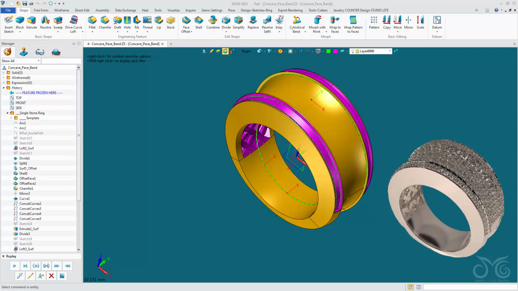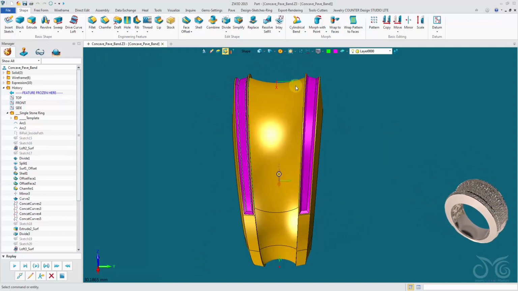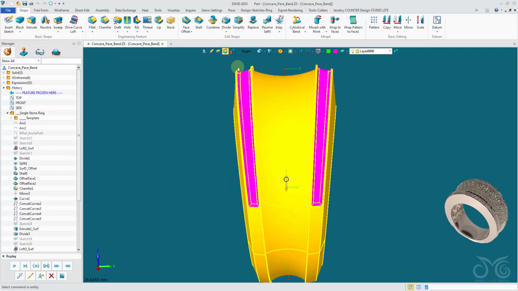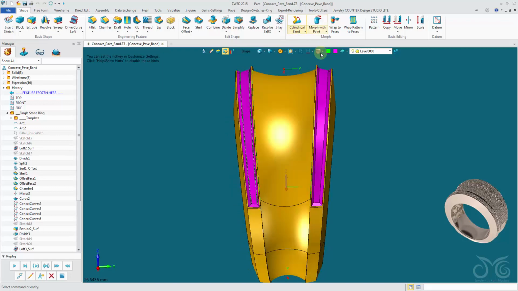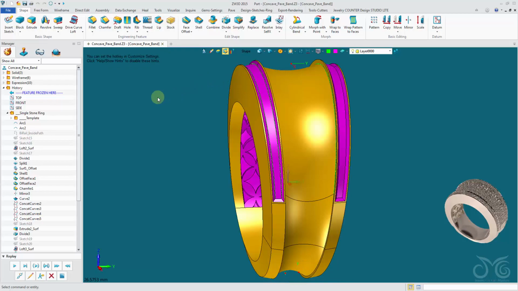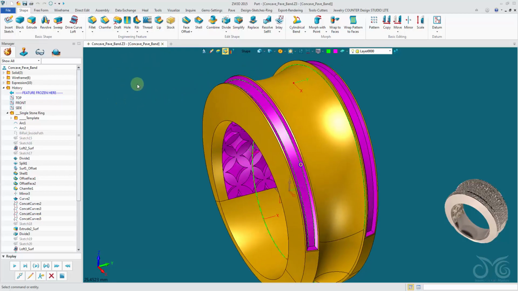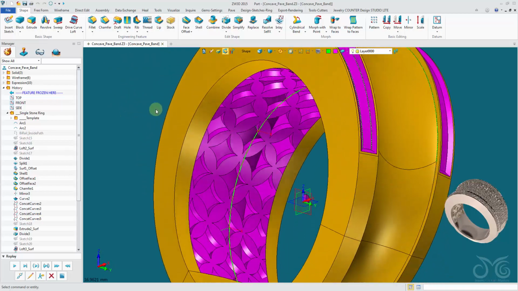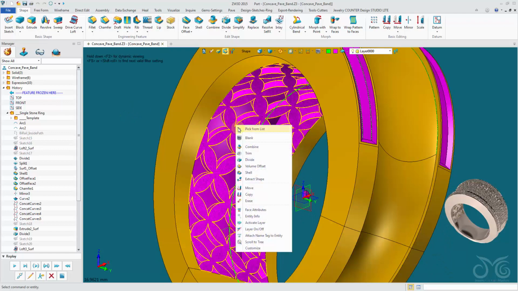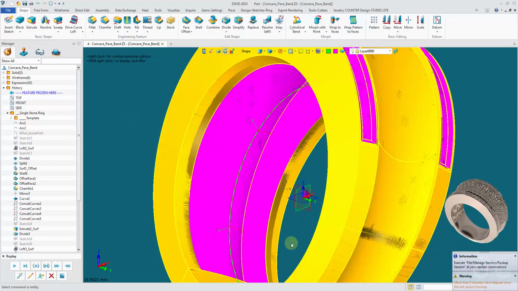Okay, so let's finish off this concave pave ring. We'll add in our pave in this concave surface and the pave in this channel. Then we will add our prongs and cutters. First of all, I'm going to blank out our pierce work on the inside of the ring here.